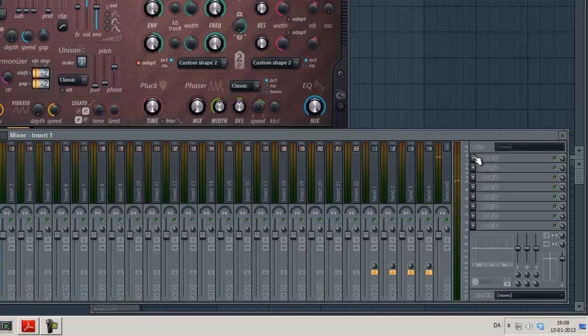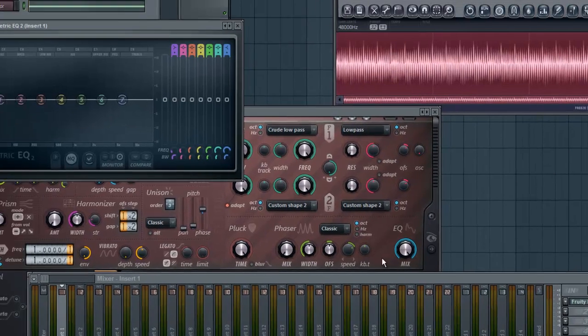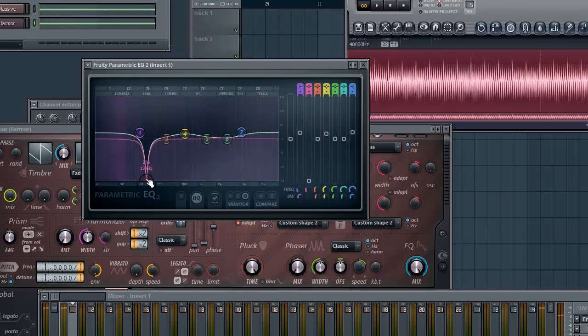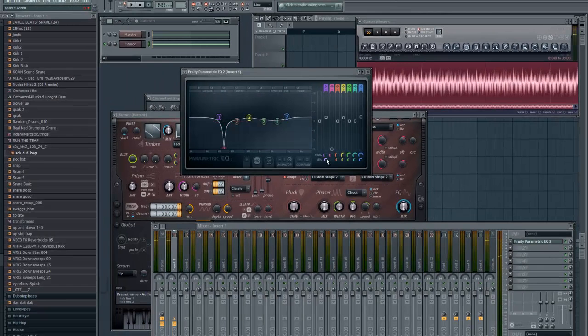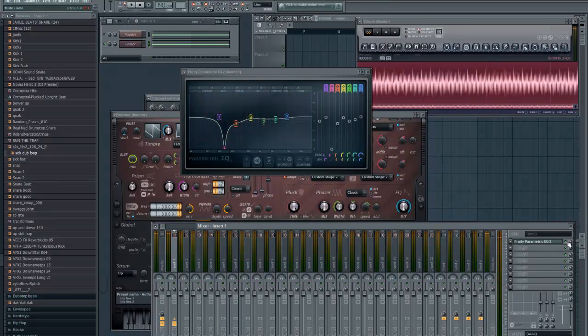Okay, let's go ahead and add some effects. I'm going to use an equalizer here. You can use whatever equalizer you want. I'm just going to use the standard one. I like to make a cut at around 150 Hz because you really don't use those frequencies. As you can hear, it gives it a much clearer sound.